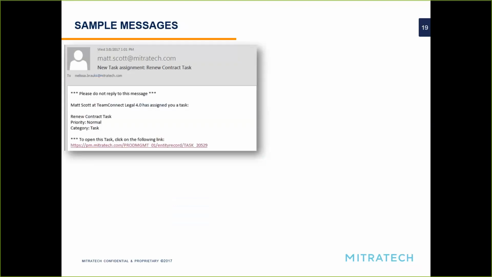This page shows you a sample system-generated email. It gets the information across. There's nothing wrong with it. It's just kind of bland.